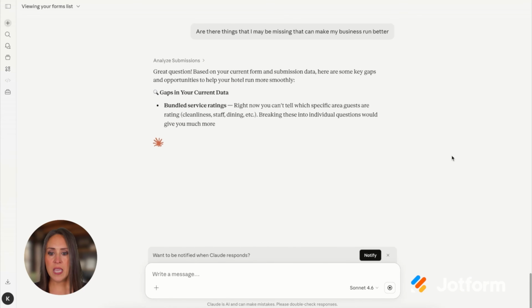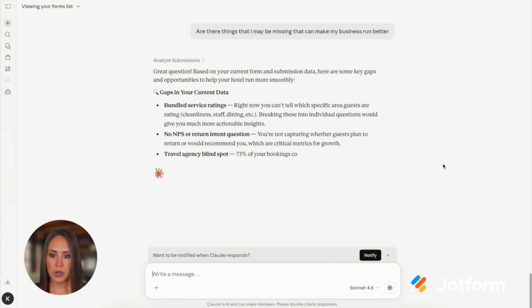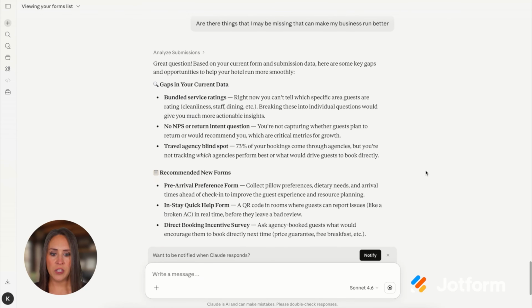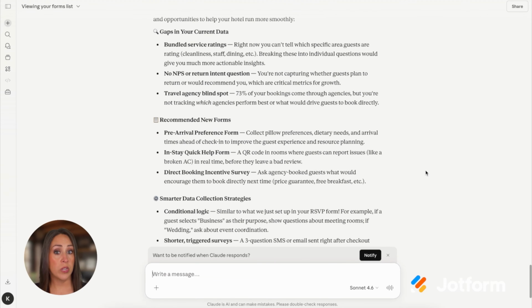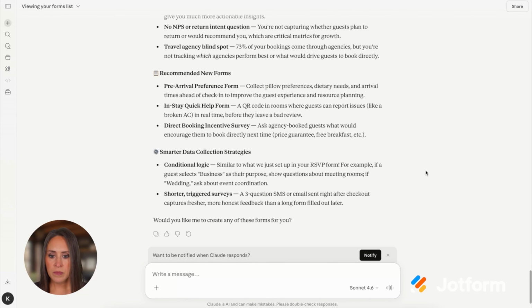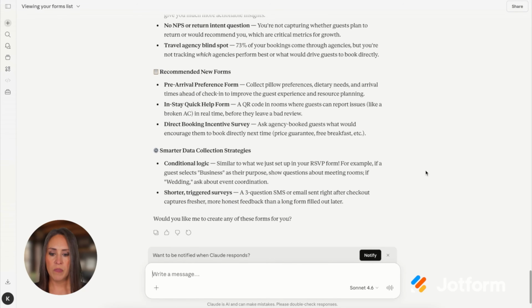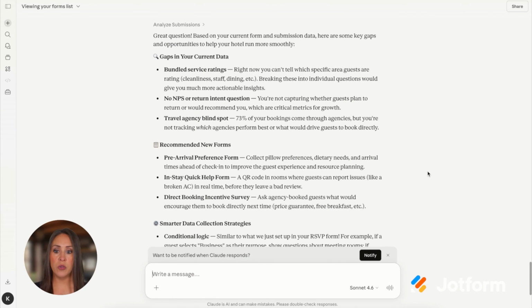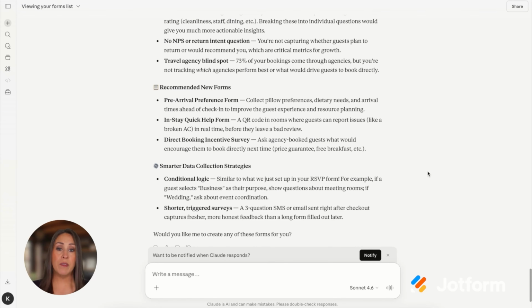All right, we got some key gaps. Perfect. We got a blind spot for travel agency. I'm not tracking which travel agencies. I should probably be doing that. Conditional logic, shorter triggered questions. Perfect. Yeah. Really, really good. You can continue going on. You can dive into just the gaps or just recommendations. And you can even make the edits that it suggests to the form while you are right here within Claude.